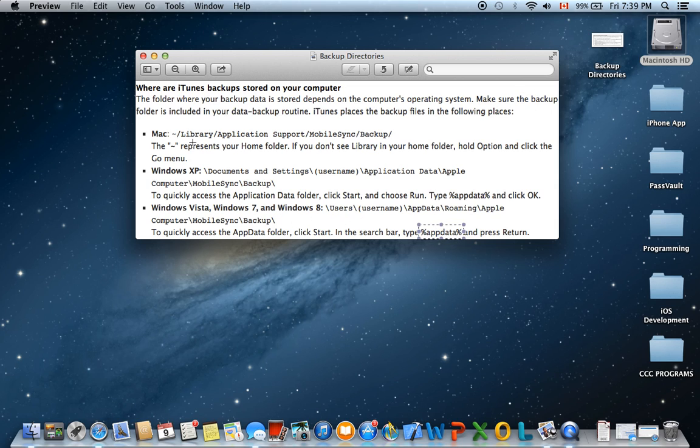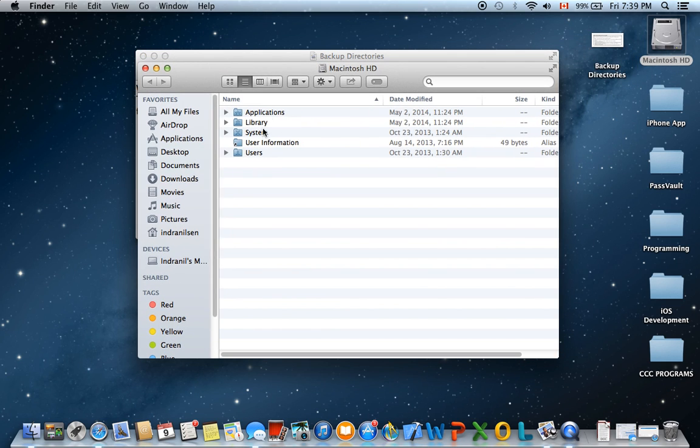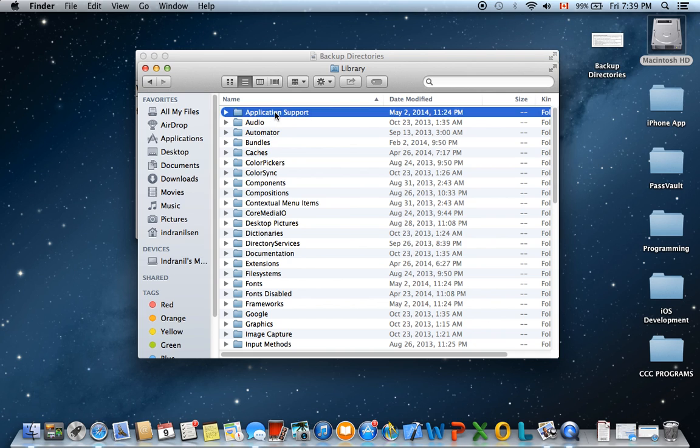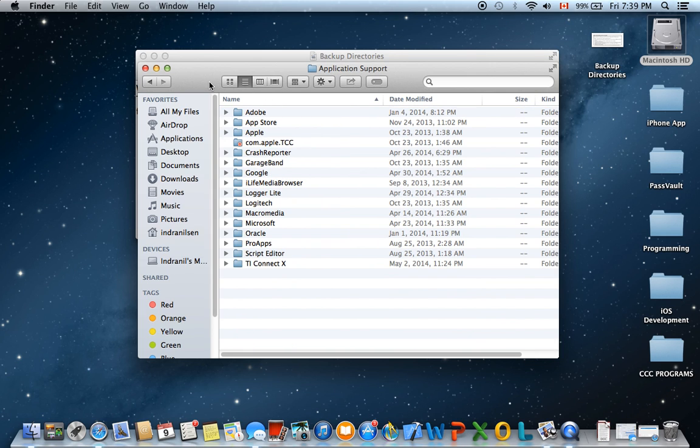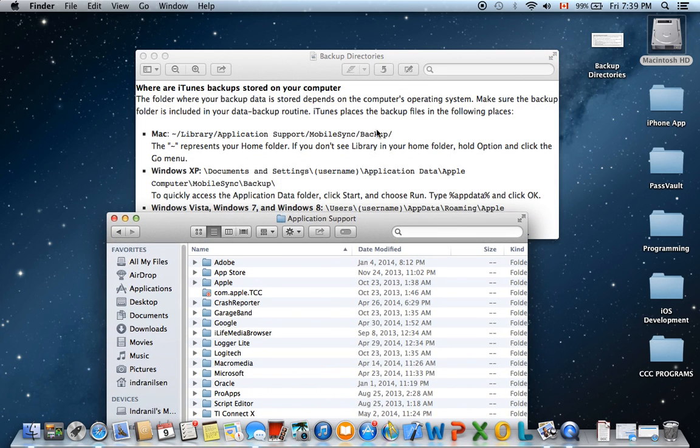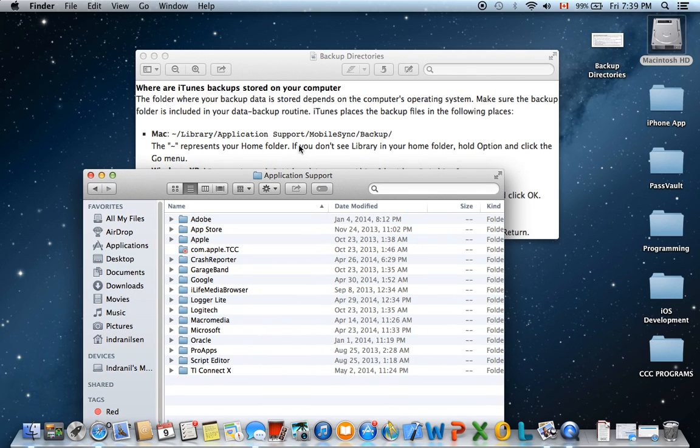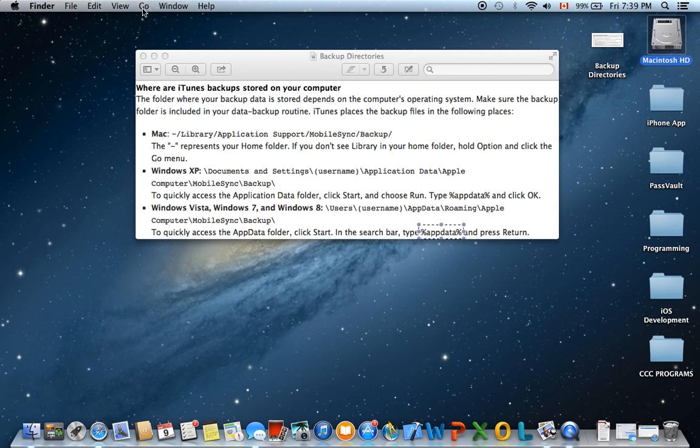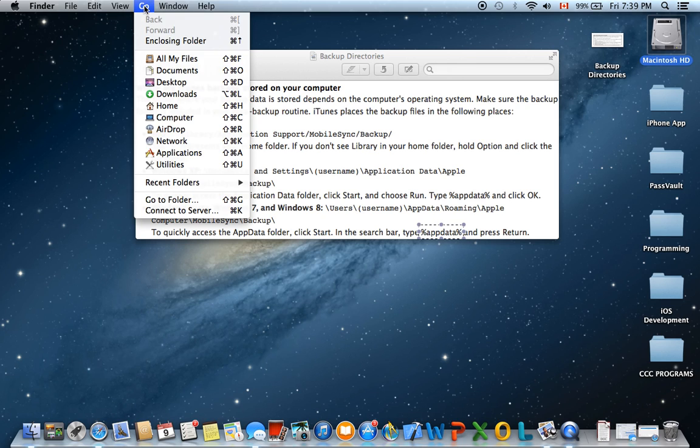So on a Mac, following this directory, you realize that under application, library and application support, you will realize that mobile sync, the folder is not here, it's missing. So to access that, simply hit the go tab under Finder, and while doing that, hold down the alternate or option key on your keyboard. Once you do that, the library icon will appear.